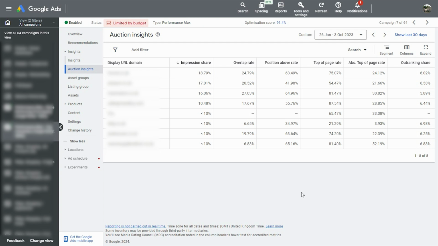It will list down here the display domains. It will show you the impression share of the market that you're capturing. This will give you some indication of whether you need to increase your budgets. You can see how much you are overlapping with competitors, and whether they are above or below you. You are classified as the baseline position, so we can see that these stores here, the four ones here, including Amazon, have a position above us on the page for the majority of the time, and eBay and these other two competitors down here are actually below us.